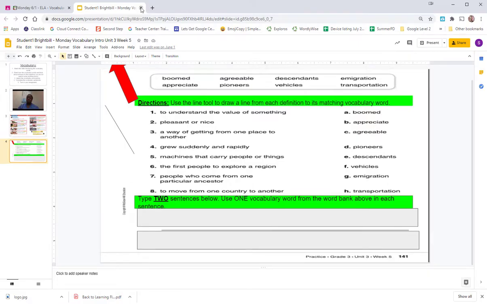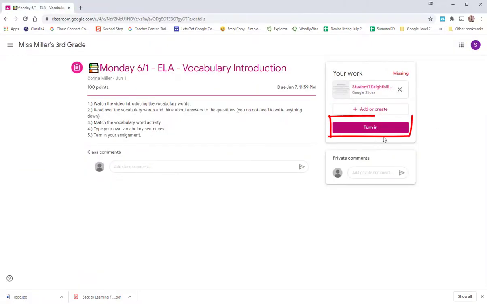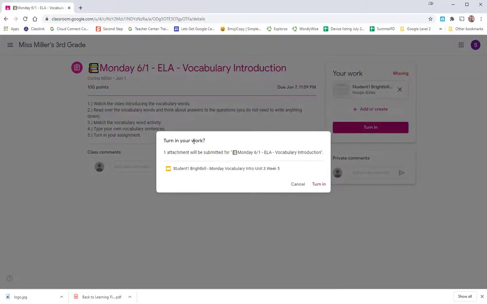All I'm going to do now is just close out of the assignment and I will select turn in. It gives you a message about turning in your work and I'm going to select turn in.